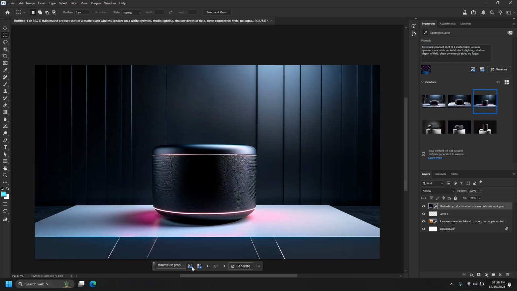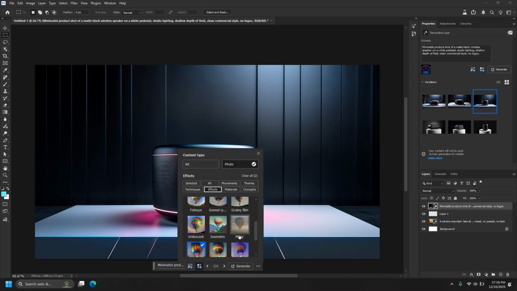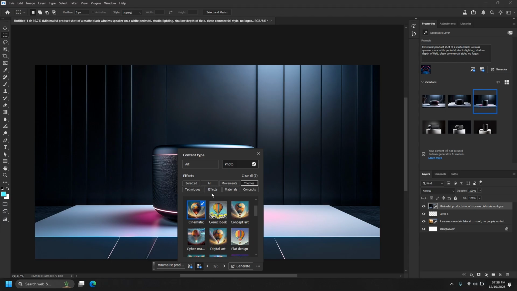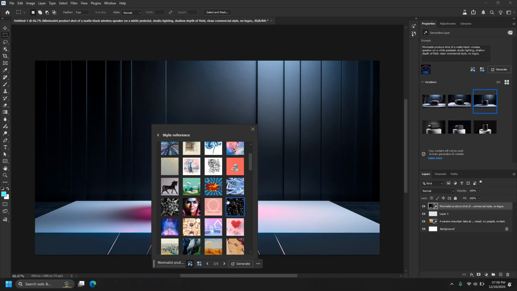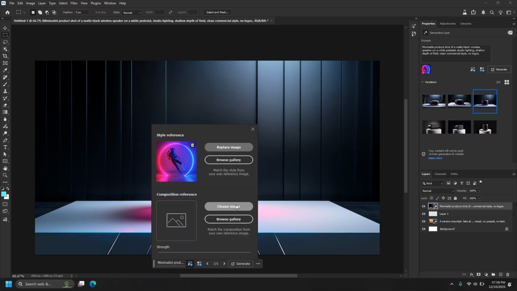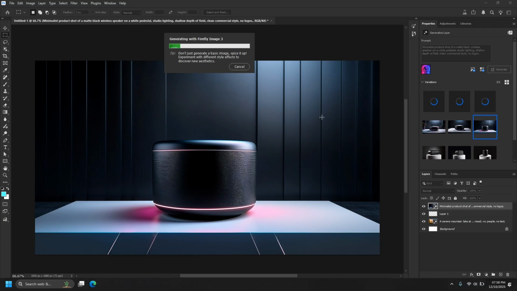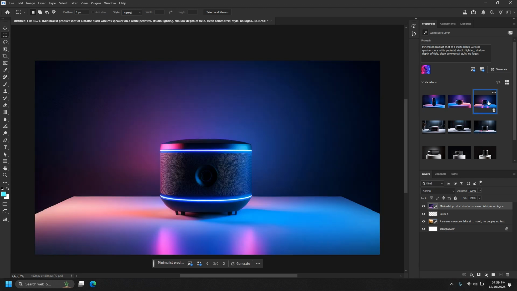Let's improve it even more. This time, choose a few new effects. Then select a different style. And generate again. And here we go. Photoshop has produced brand new images with richer colors, depth, and lighting.